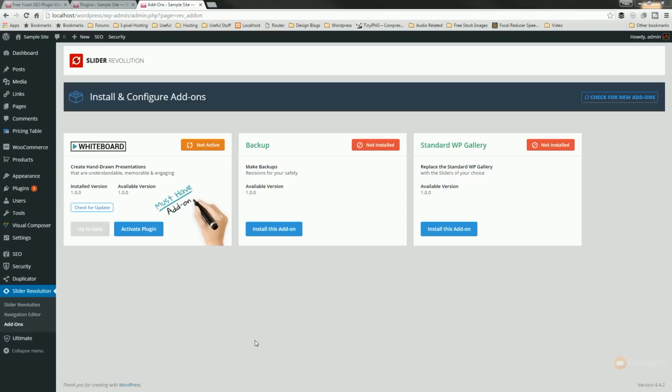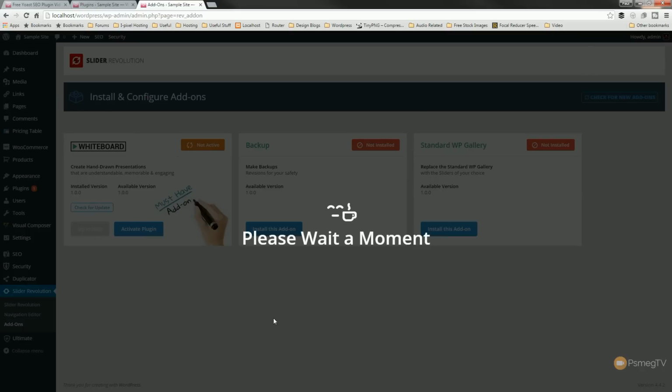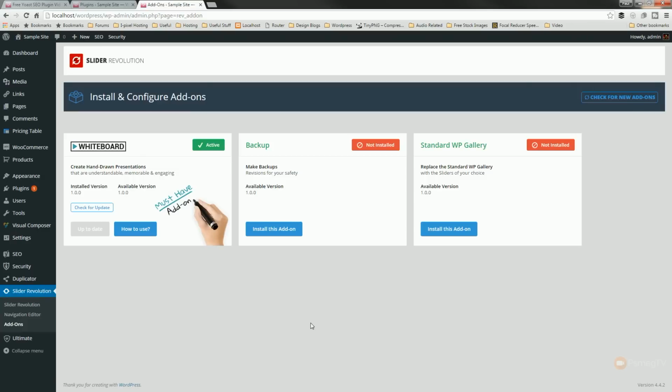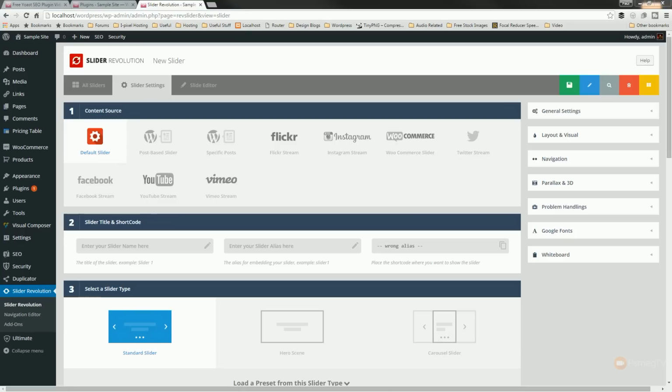Okay, so once we've downloaded and installed the whiteboard, we now need to just activate it to make it available to us throughout all our sliders. So we'll just hit activate plugin. That's just going to contact the server again, activate that and make it available so we can start using this in our slides. So what I'm going to do is quickly jump over to Slider Revolution and we're going to create a new slider in there, which we're going to use as the basis for our whiteboard animation.